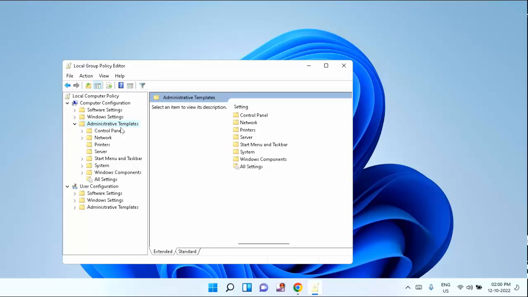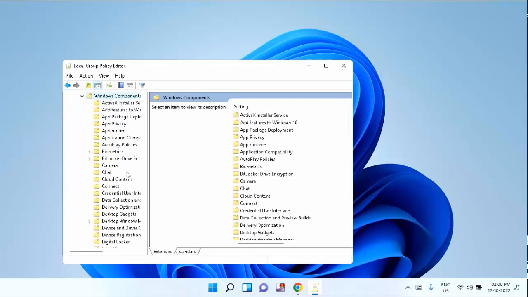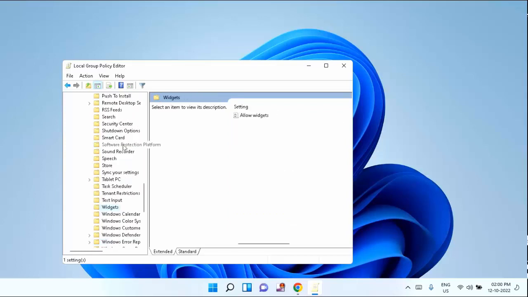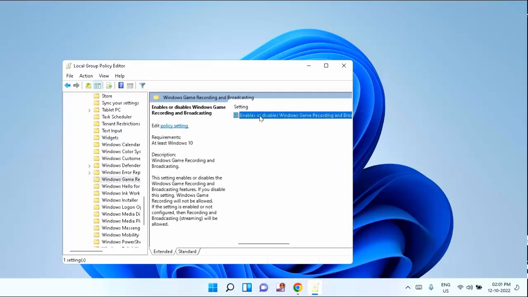After that, Windows Components. You can see here Windows Components. Just double click on that. After that you need to find Windows Game. Just press W key and you need to scroll down. You can see here Windows Game Recording and Broadcasting. Just click on that. Come to the right side. Double click on that.